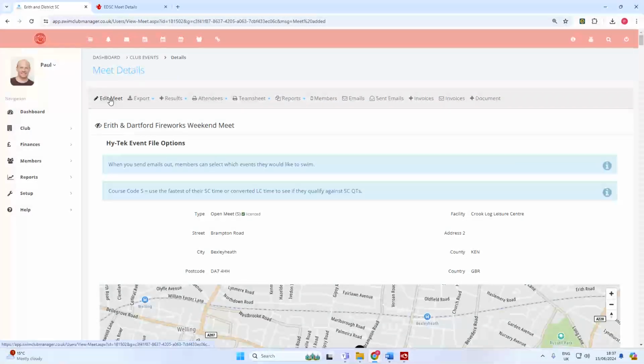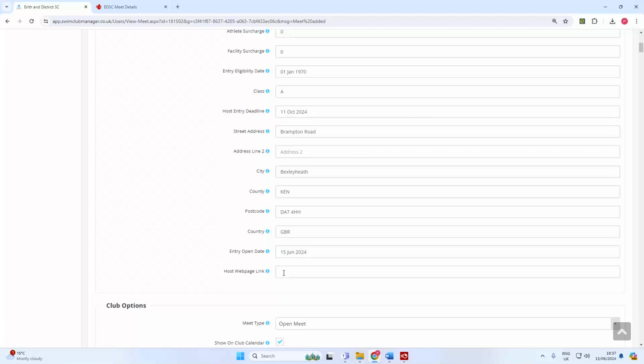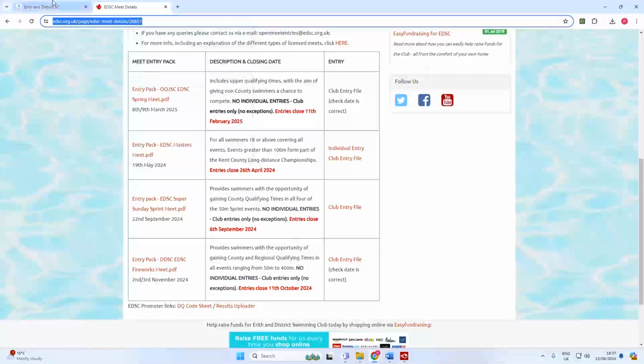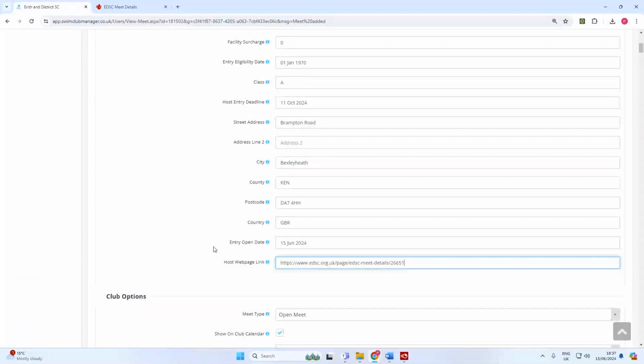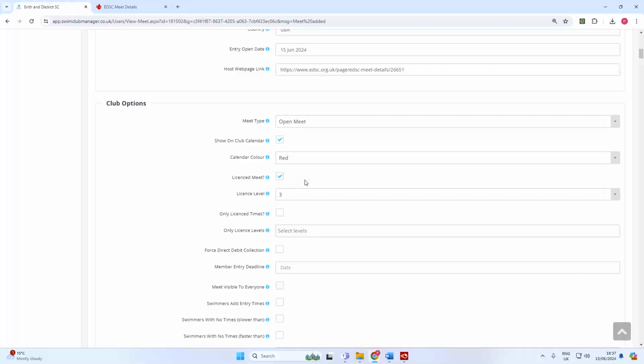From here I would recommend that you click edit meet from here. We can scroll down, there's a facility here to add the host web page link. Well, that's the meet details page, so we can copy and paste that into that field there. Then as I scroll down, I tend to have the event set as red for the club calendar for the website, just to sort of make it a bit clearer as to when that event is.